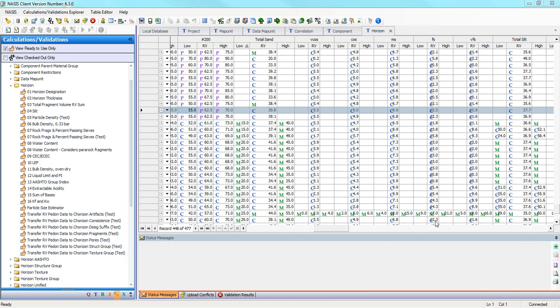Hey, welcome to Chapter 12, Examining the Calculations and the Validations. And the first thing we're going to look at are going to be calculations. They're found over in your Explorer panel. I've got it opened up right now. I'll scroll up a little bit so you can take a look at them.